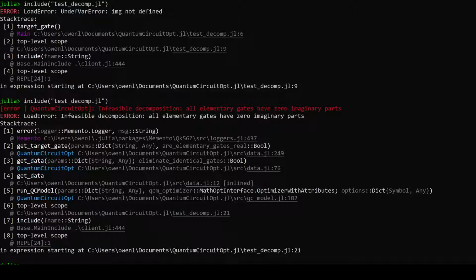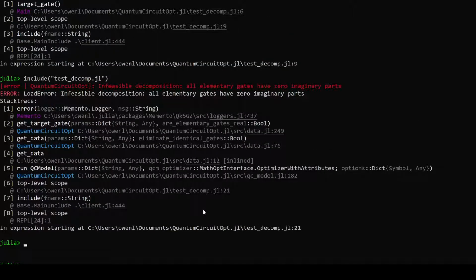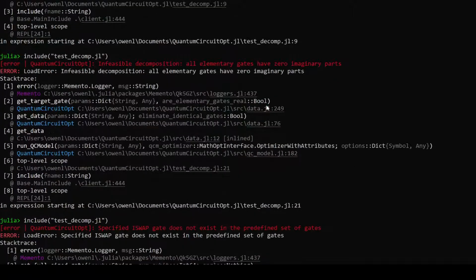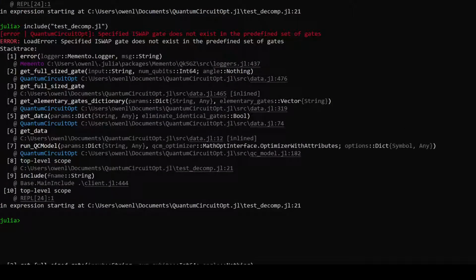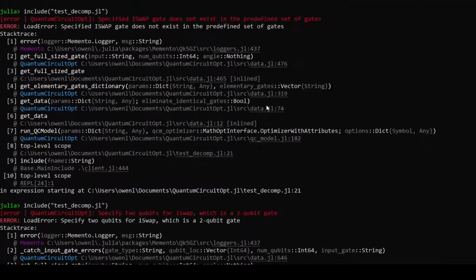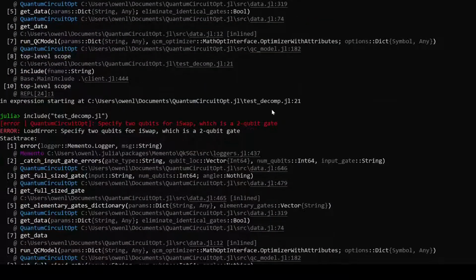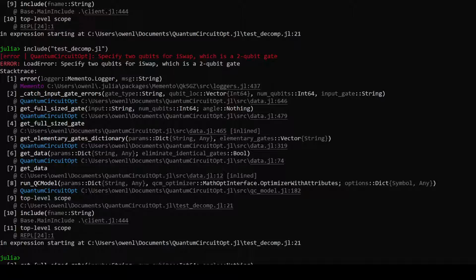Now we try to run it, and you'll notice that it does not work because it's telling us that all of your elementary gates don't have imaginary parts, so this is infeasible to begin with. So now let's add maybe an iSWAP gate as an example. It says the specified iSWAP gate does not exist. Oh, I forget every single one has a different capitalization.